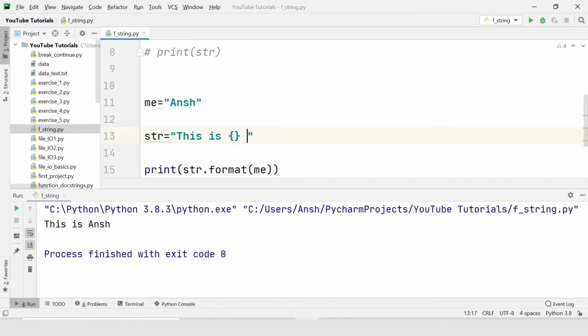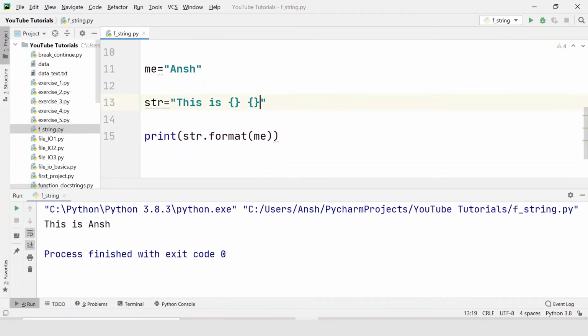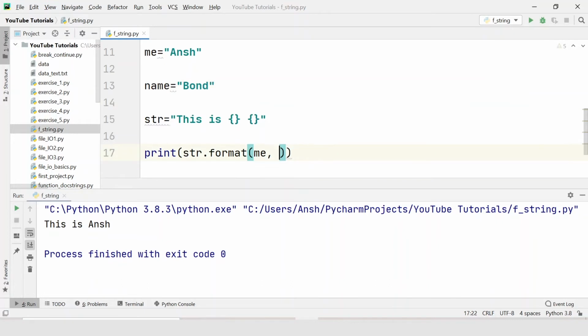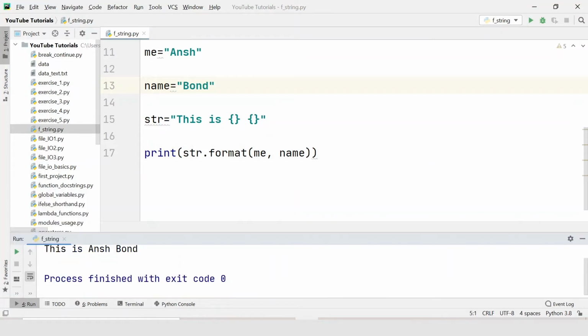And if I write another curly bracket right here, and write format me, and after that again me. I'll make another variable by the way, and I'll write name is equal to bond, and after that I'll put me comma name. If I run this program, as you can see, it will print "this is Ansh bond". So that's how formatted strings work in this case.